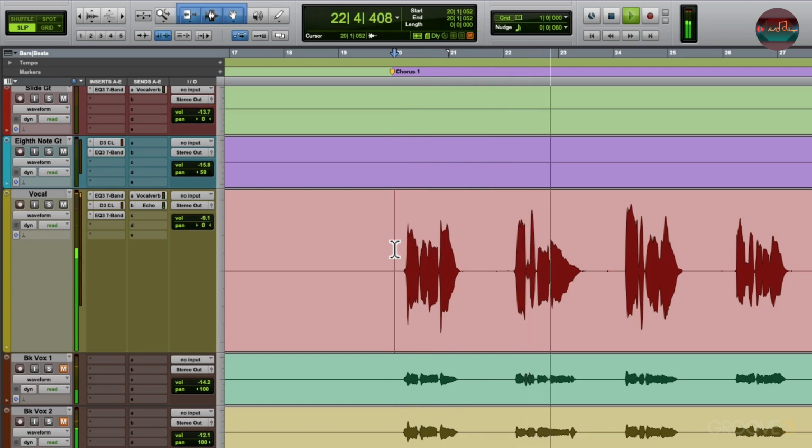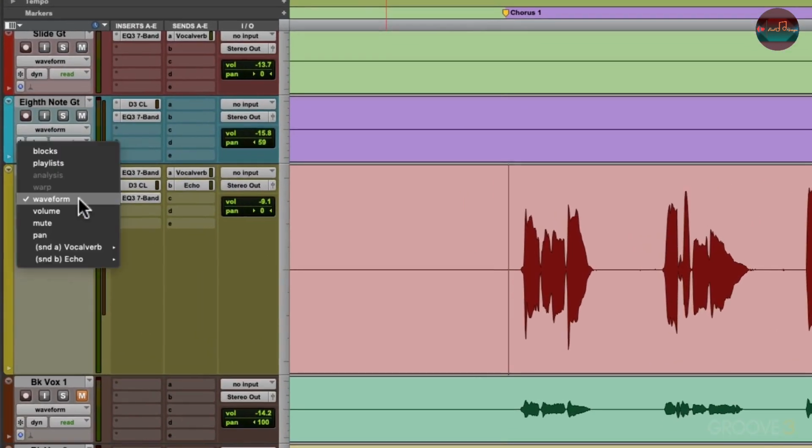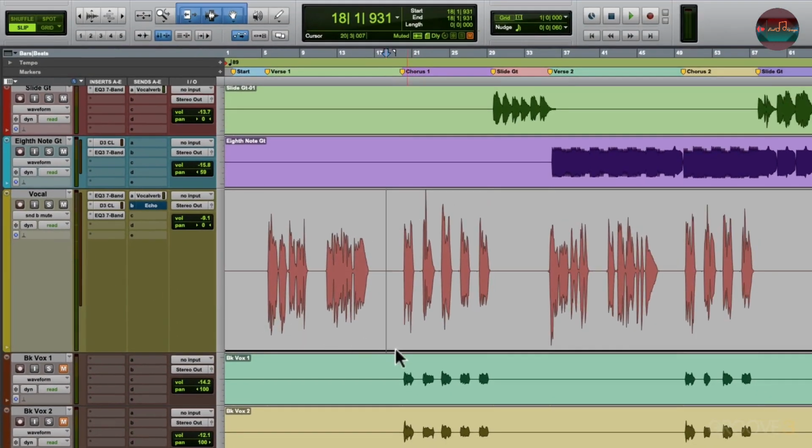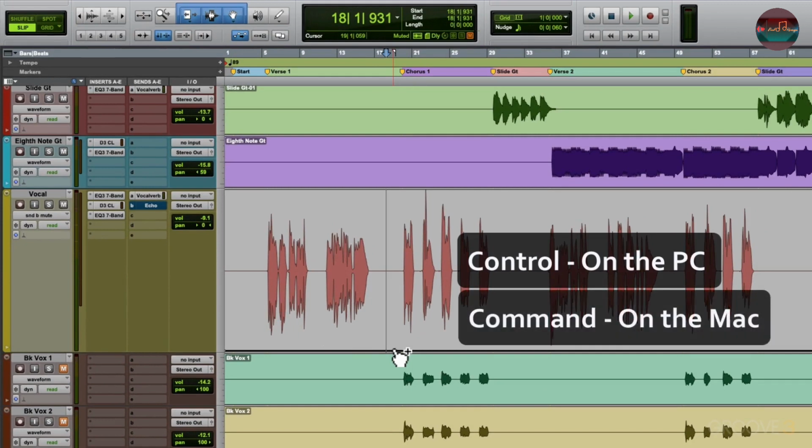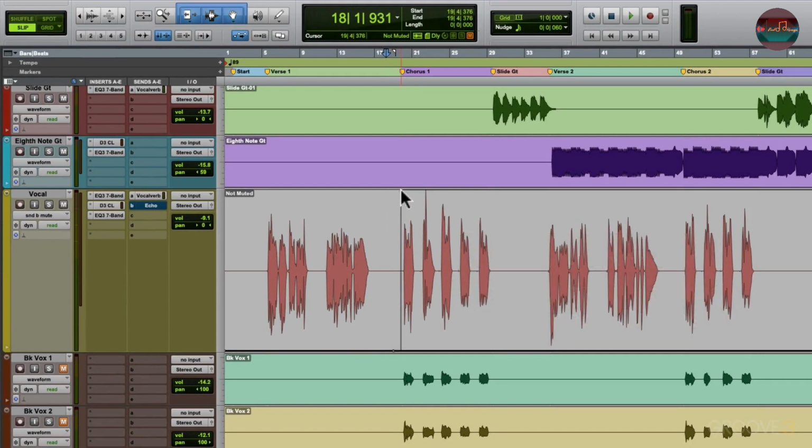So you can automate it to just play in the choruses. If we switch over here to echo, mute, we could put a point right here, control on the PC, command on the Mac, and drag it up. And the echo is going to turn back on just for the chorus.